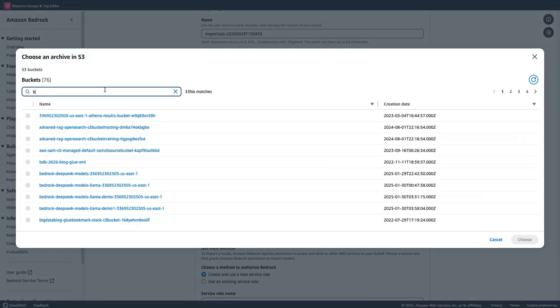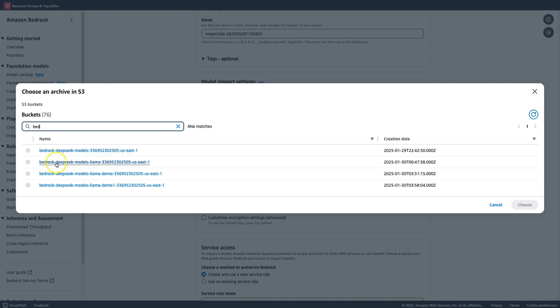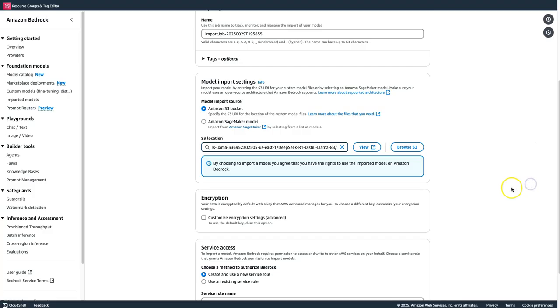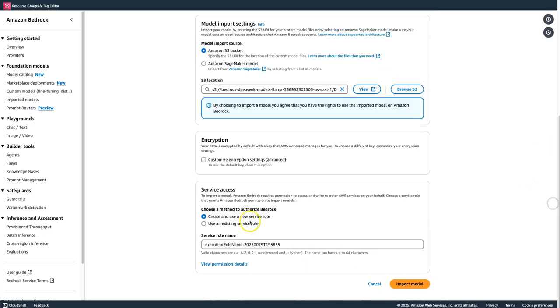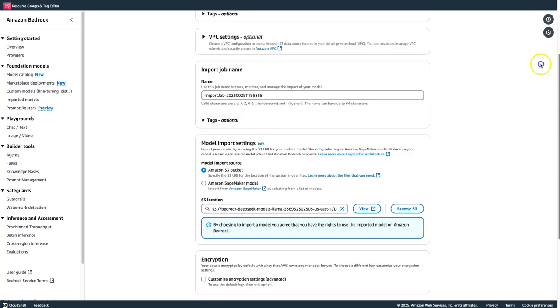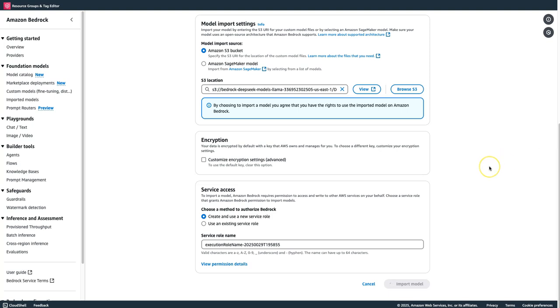So I have this Bedrock. I will be going into this model. I will be selecting this model here. Once done, it's asking me to choose a new service role and then import model. So when I click on the import model, it will be creating a job to bring that model into imported model, right? So we'll wait for the job to get created, and once the job is created, I will show you how that will look. So it may take like 30-40 seconds before it will take me to that next screen.